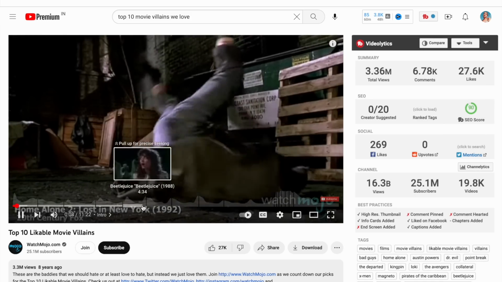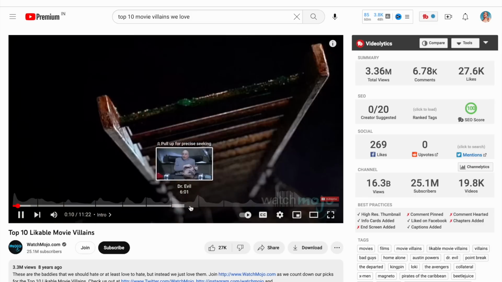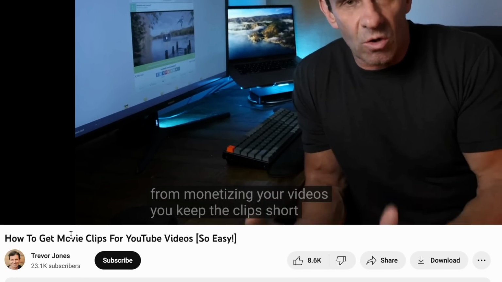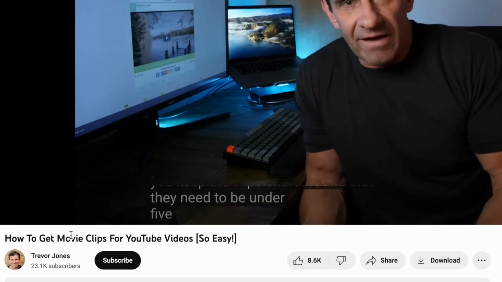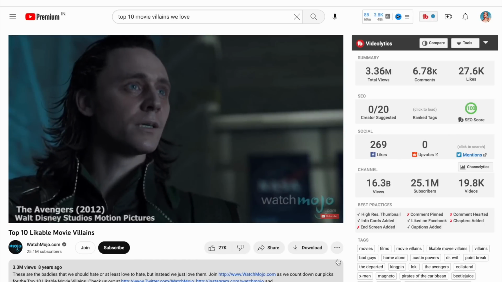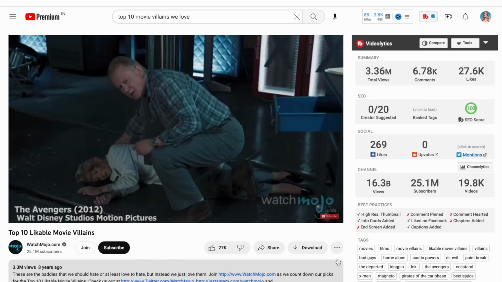But to be on the safer side, you can just stick to using a few seconds of one clip at a time. Usually clips that are under 5 seconds long seem to not run the channel into any trouble according to certain creators. It also is usually a good idea to credit the production company of the film in the description or even in the video itself.